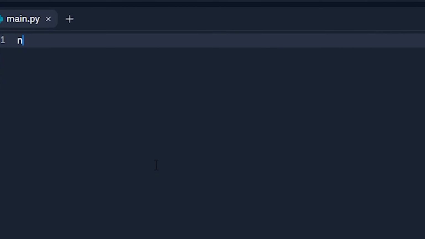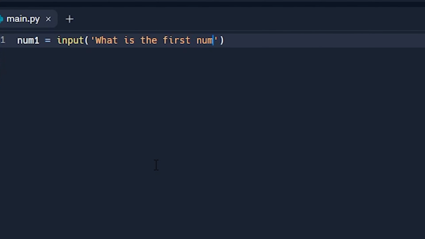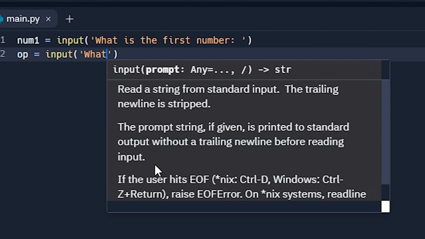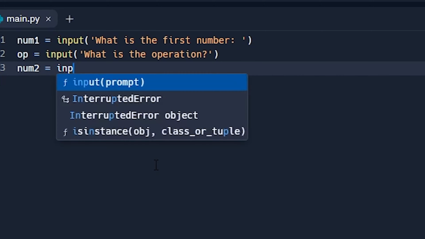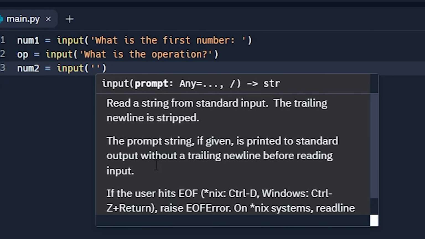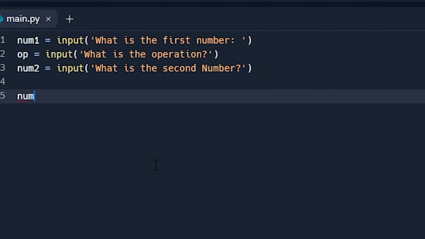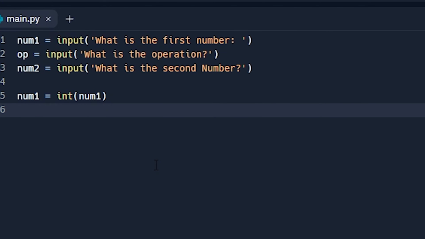You're going to say num1 equals input, what is the first number? And we're going to say operation. We're just going to move it to op equals input, what is the operation? Num2 equals input, what is the second number? Then we're going to say num1 equals int num1. So we convert that into integers.